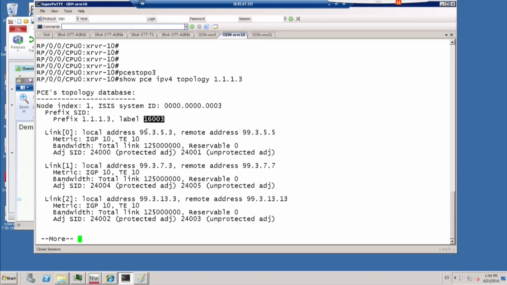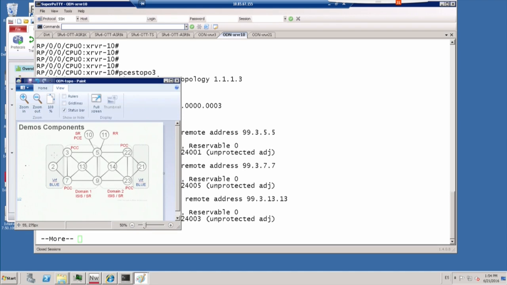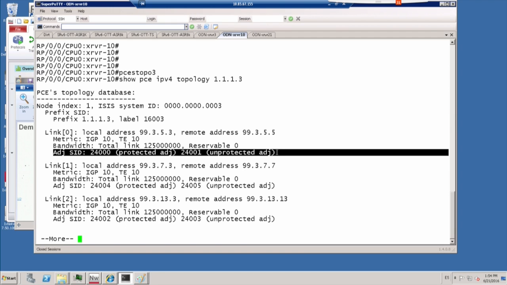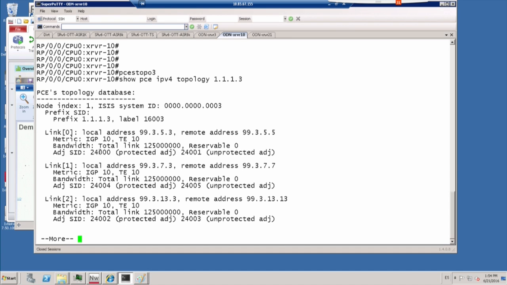I'm learning now that there are 3 links, link 0, link 1, and link 2. These are the 3 links on that device number 3: 3 to 7, 3 to 13, 3 to 5. They have all been described to the controller. If you remember the theory, every link will have 2 adjacency SIDs, one for protection and one without protection. So for every link, I have learned 2 adjacency SIDs each. So I have 6 of them total for this box. If you imagine, the controller knows this about everybody else, so now it's ready to take on requests.